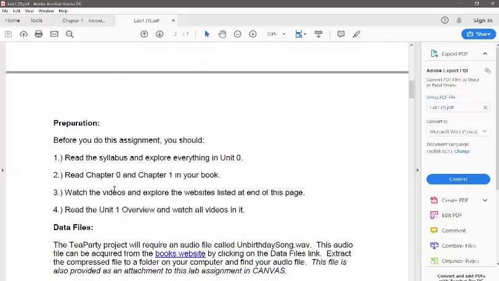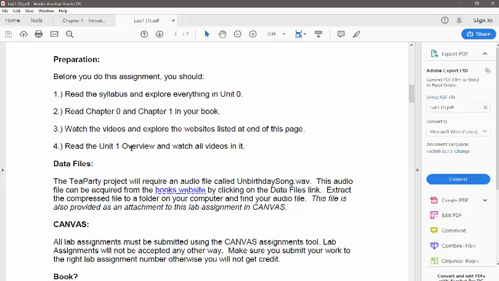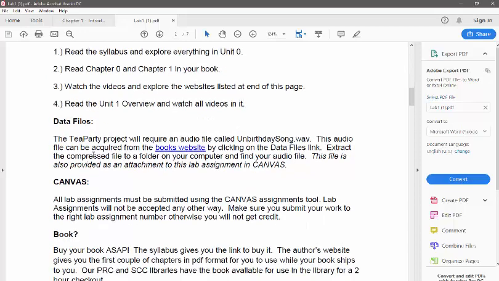So how do you get ready for this? Basically, read your book. You have to have some content in your head. Read your book, come to class, understand what's going on, get the data file. Some of these lab assignments may require a data file. I showed you how to get it. You'll be using that audio file in the Tea Party later on. I put it on the desktop, and when I need it, I'm just going to go ahead and get it.